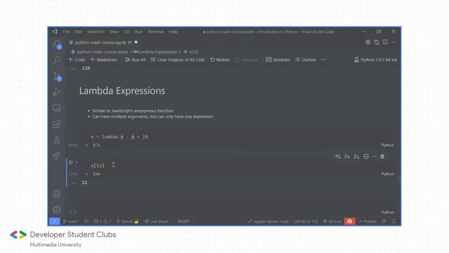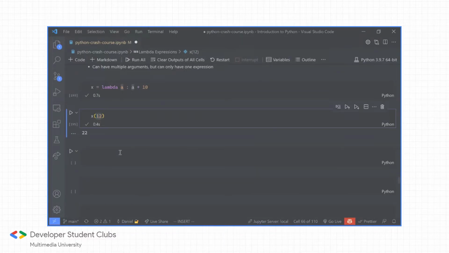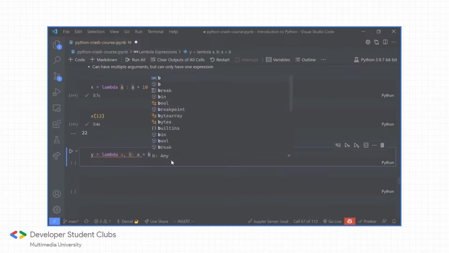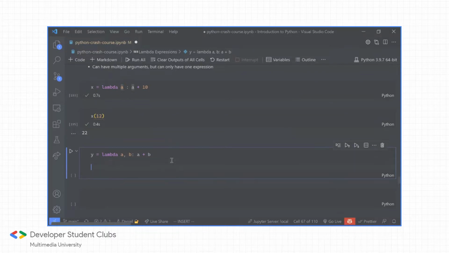So when I print it, it will return 22, because 12 is going to be passed as the a, and the return will be a plus 10. So that is a lambda expression. Now let's see an example. Let's say we have two numbers, a and b, and we are returning the sum of the two numbers. So we write a lambda that takes in two arguments and returns the sum of those two numbers.